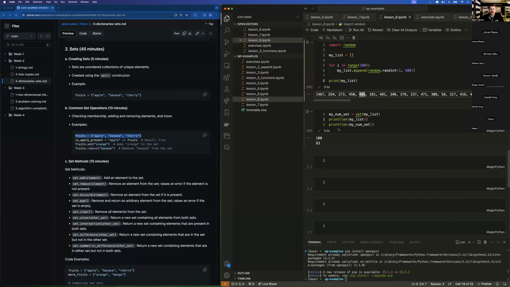Any questions on sets? Oh, is there a way to return the 7 numbers that got pulled out? I don't think you can with casting. But you could, I mean, you could go back and loop through.